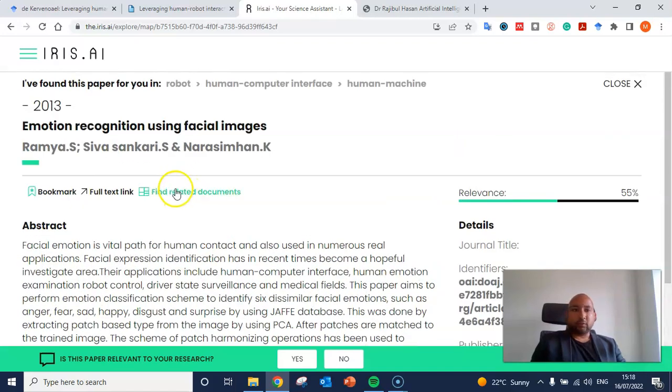So this is one way of using artificial intelligence, and this platform helps you. What this platform does is use artificial intelligence to help you do some systematic literature review type of work, and it also speeds up the way you do your literature review.